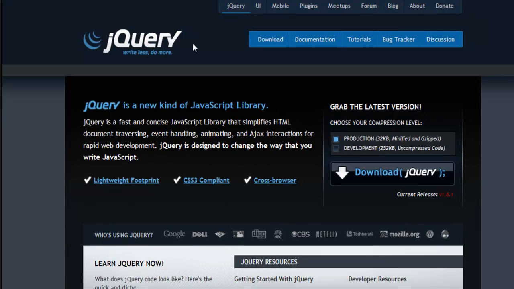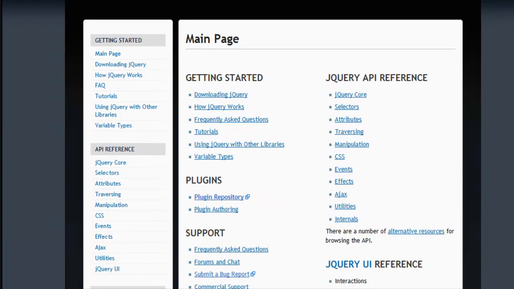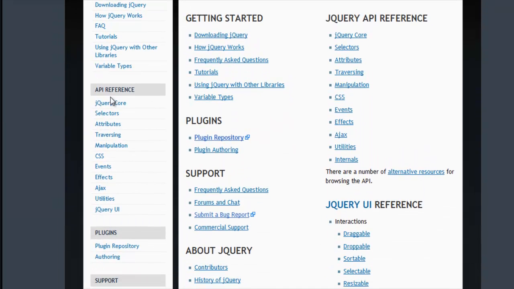So here we have jQuery.com. You can actually download it. We're going to get into downloading it and all that good stuff in just a little bit. So if we click the documentation link, it brings us to the documentation page, where if we scroll down here, we have our references. We have selectors, attributes, traversing, manipulation, CSS, events, effects, Ajax, utility, the UI, core concepts. They've got tutorials on here, how it works. They've got all sorts of support.